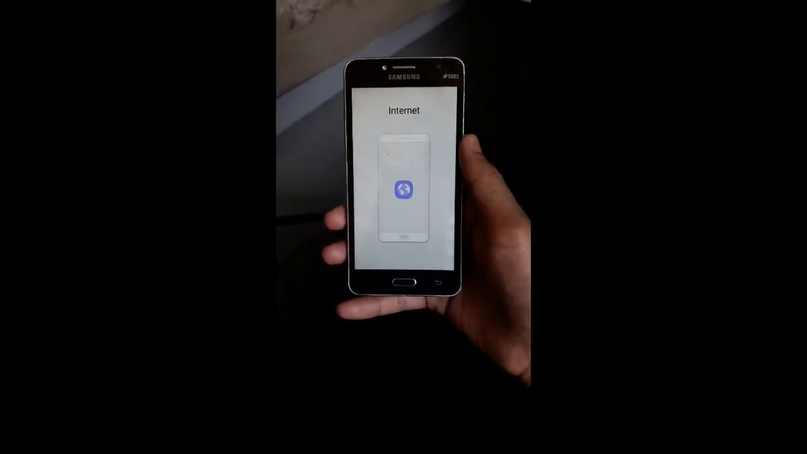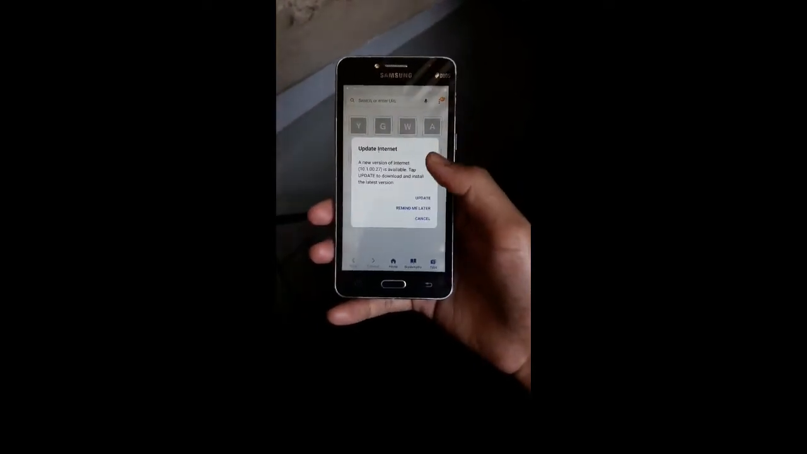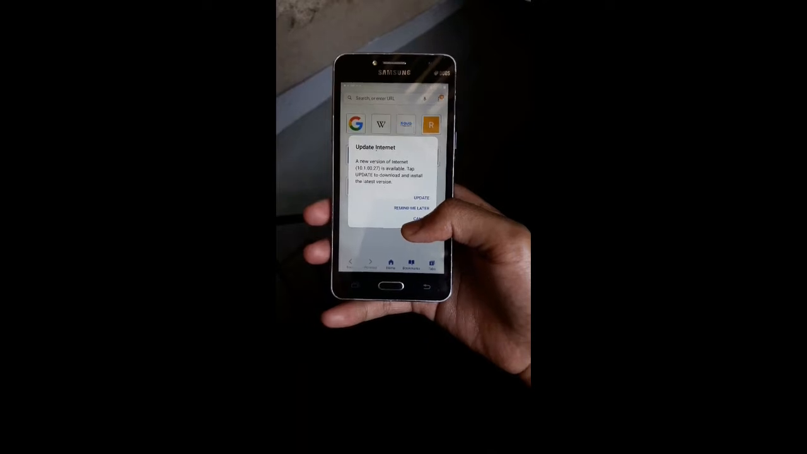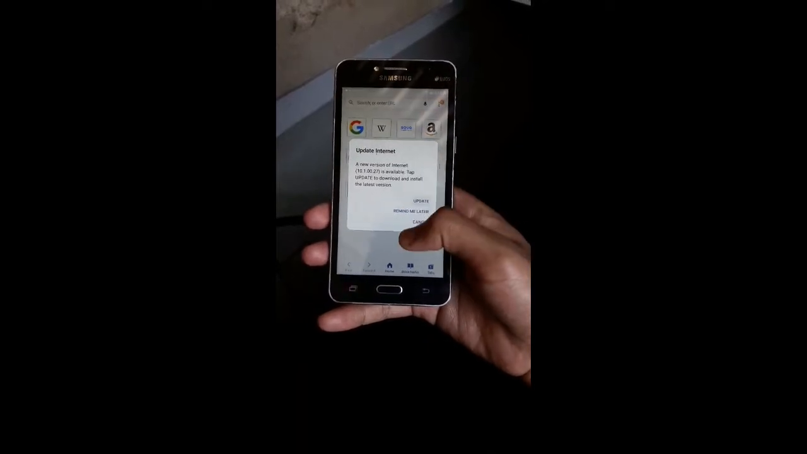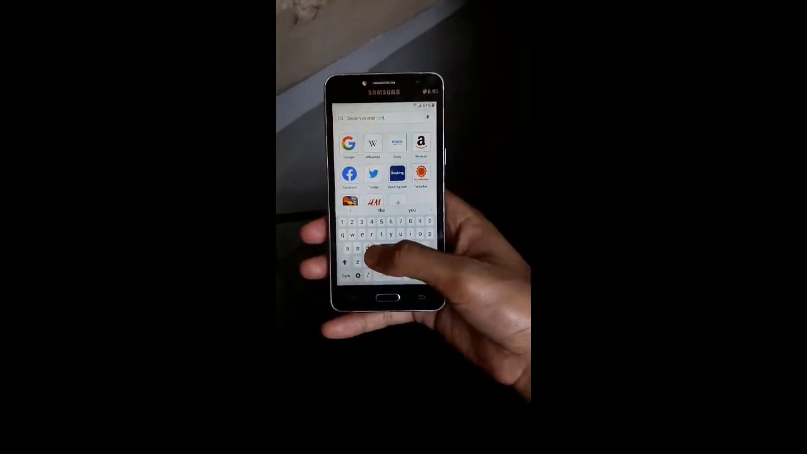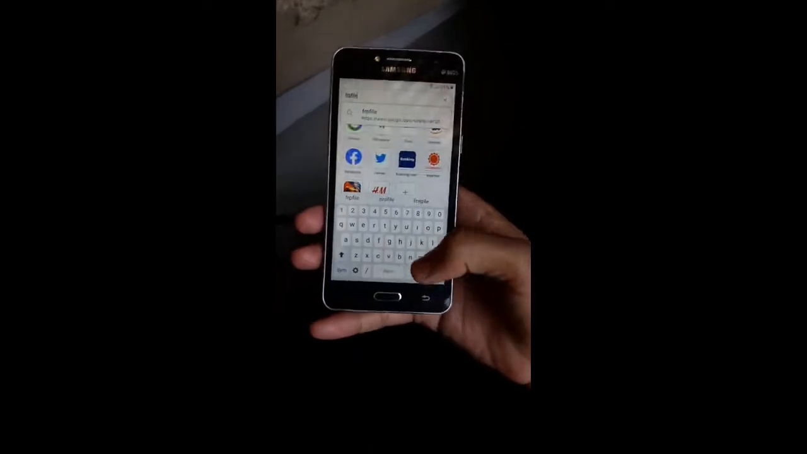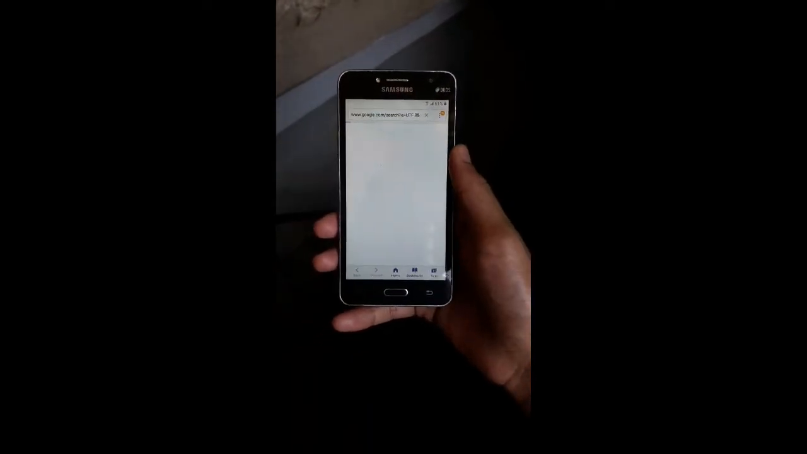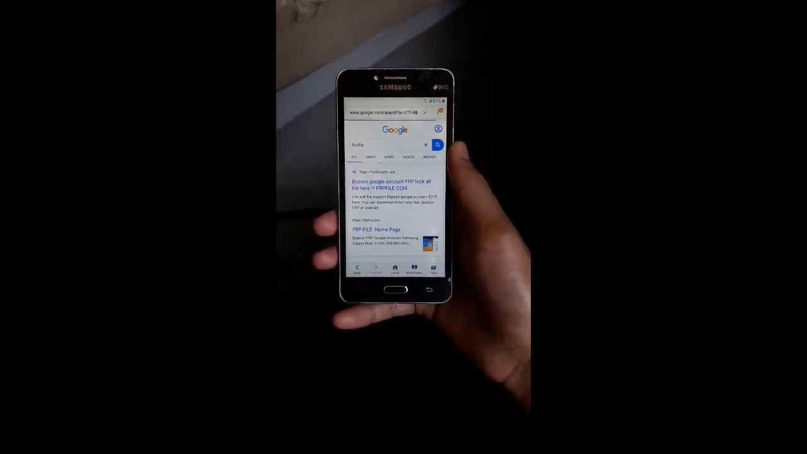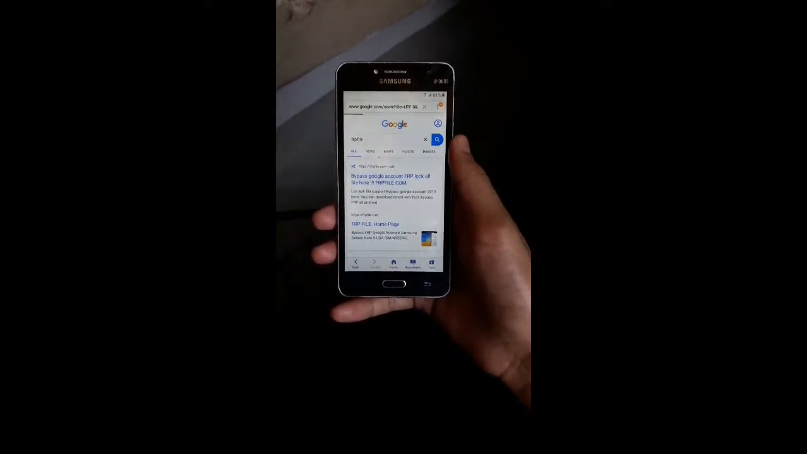Click on it and click start. Cancel it and on this search bar type Frp files. I will give you the link in the description. So now click on the first link.